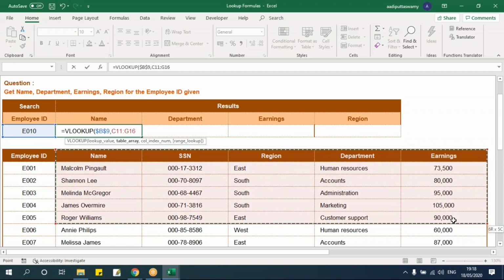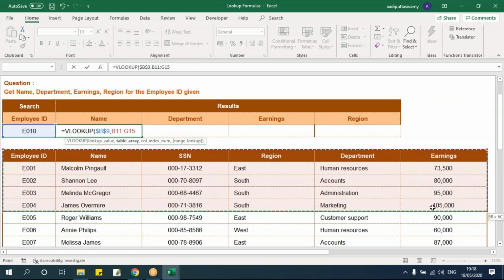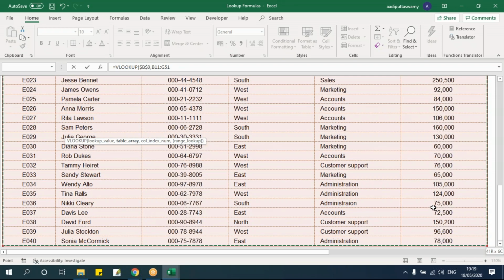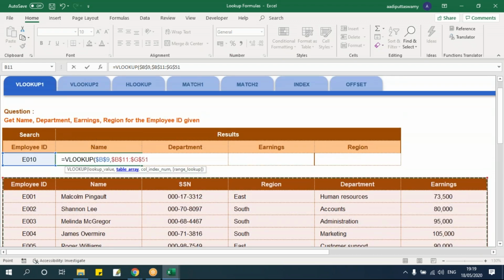If I'm selecting from here, the lookup formula still works, but I'll not get the result, because it will try to search E010 in this column. That is, I've selected from here. So let me select from here. You can select till the bottom like this, the whole table array, and make it fixed, because if I'm copying this towards my right-hand side, this B11 to G51 can become C11 to H51. That means it will move the address. So for that I should have a fixed table array, and I'll say comma.